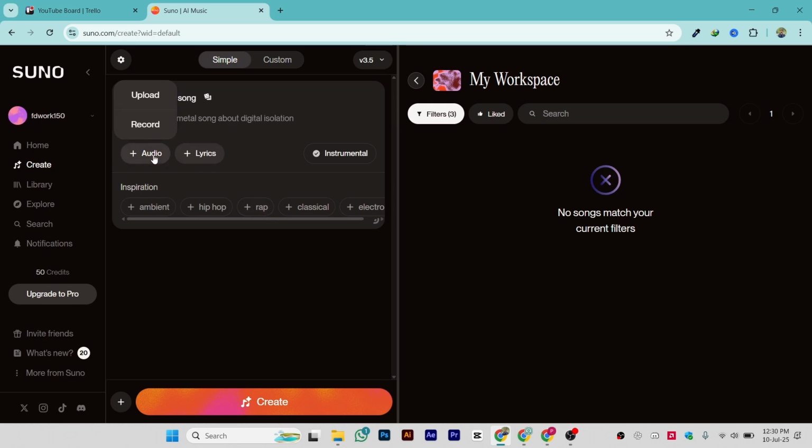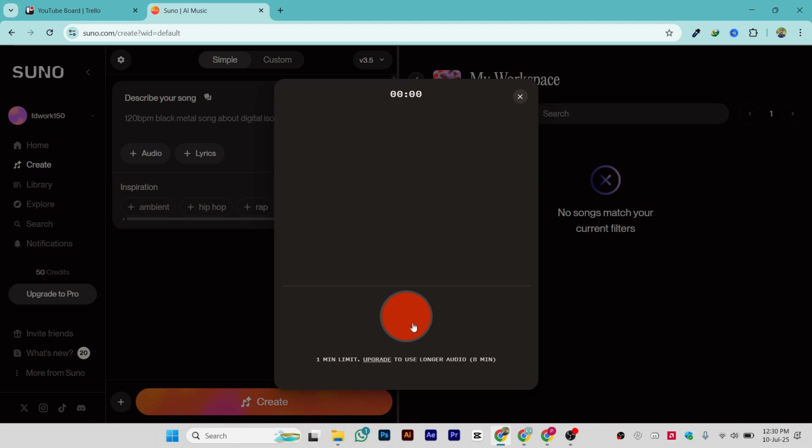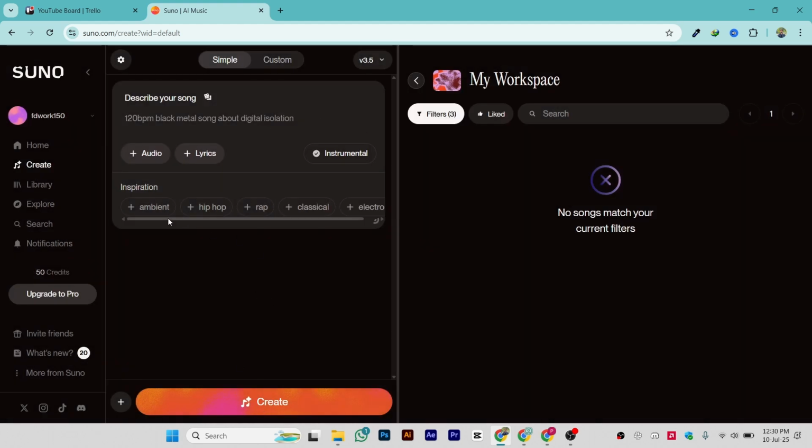Now let's say that you want to directly record it. Click here, agree to terms, and you can just turn it on, and after that your voice will start recording in Suno AI. Once recording is done, you can just close it and click on create, and select the inspiration as well. And that is a simple and easy process of how you can use your own voice in Suno AI and create any type of music that you want to create.